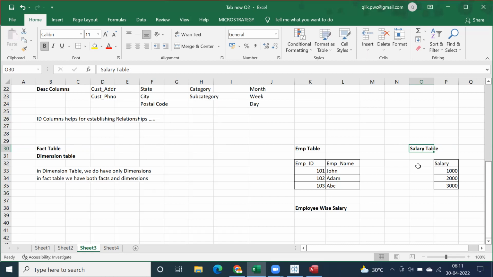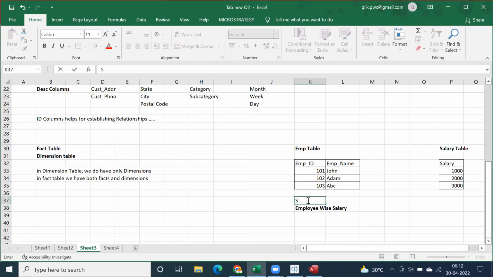Can you repeat your question again? We'll select using the select statement. Okay, my question is, there are two tables, the salary table and the employee table. I want to know the employee by salary. I want to write a SQL statement to get the employee by salary.